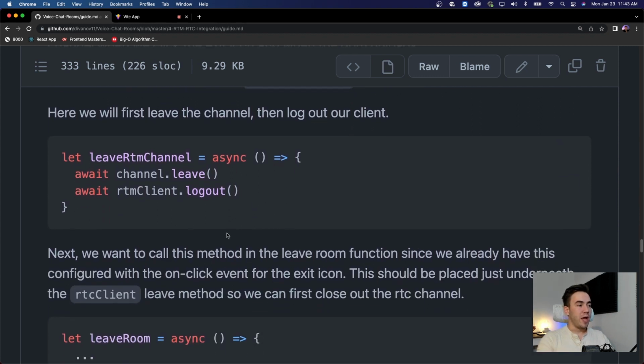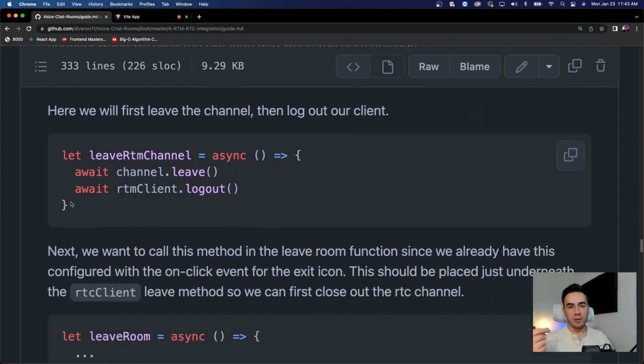So we want to add in some functionality. One, to leave a channel when we click that exit button. And two, we want to listen for whenever our browser window closes, and we want to make sure that user leaves, because if we rejoin right away with the same UID, that can add the same user into the channel multiple times.